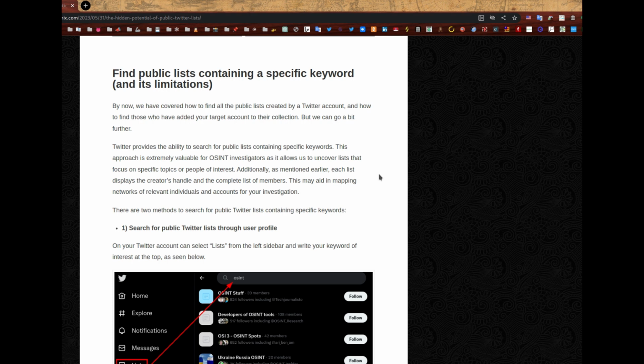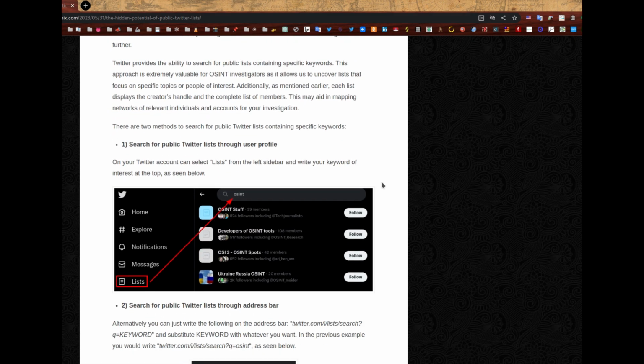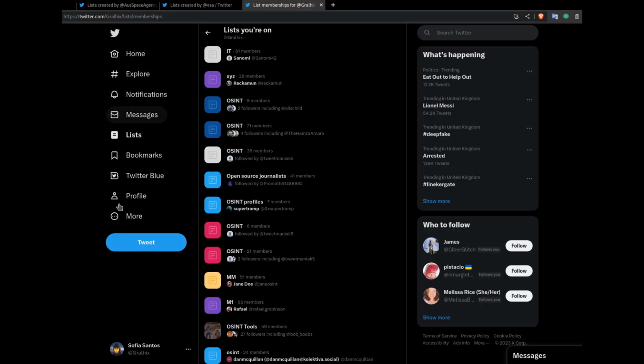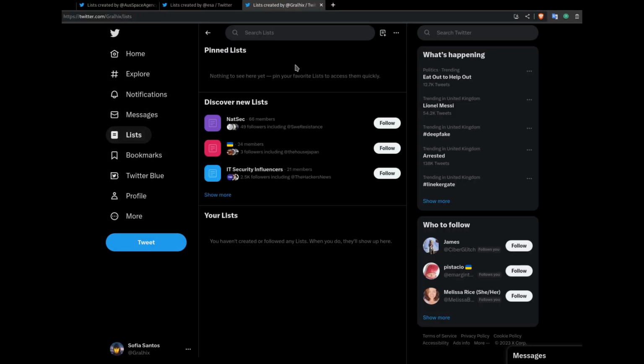There are two methods to search for public Twitter lists containing specific keywords. Number one, search for public Twitter lists through user profile. So on your Twitter account, you can select the lists, there you go, we've done it before, from the left sidebar and write your keyword of interest at the top, as seen below. So remember, if we're here and you click lists, you can just search there, just put whatever keyword you want.